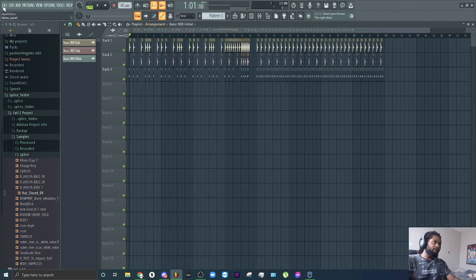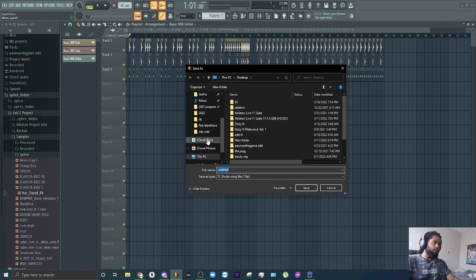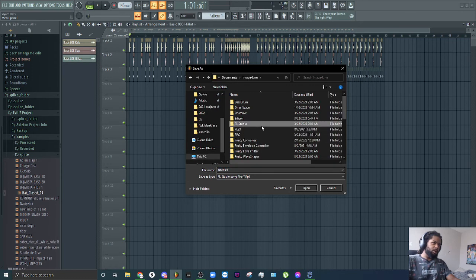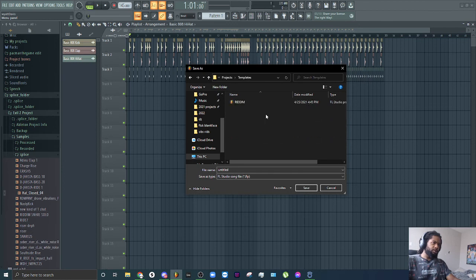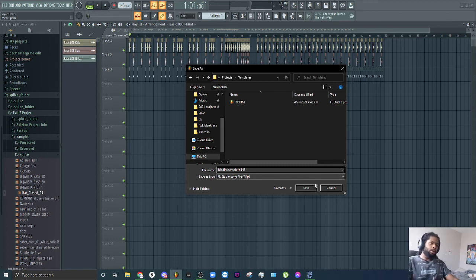Okay, and now how to save it as a template, that's the part. You go to Save As, and you find your FL Studio folder on your computer, in your documents. It would be Documents, Image Line, FL Studio, Projects, Templates, and save it. Whatever you want to name it. Since this one's for you guys. Alright, and now it's saved.